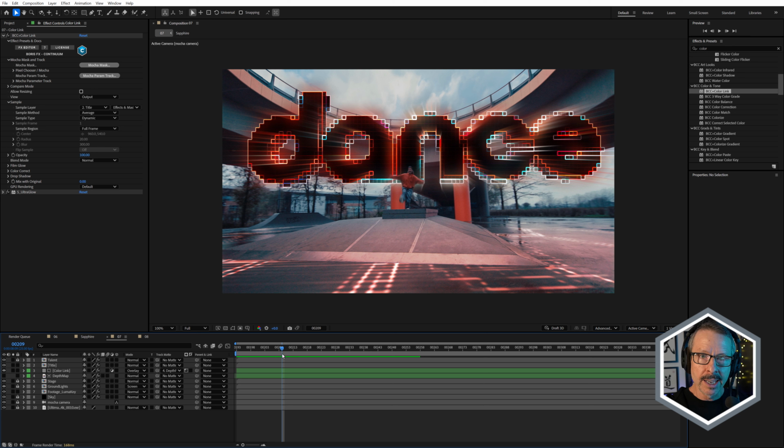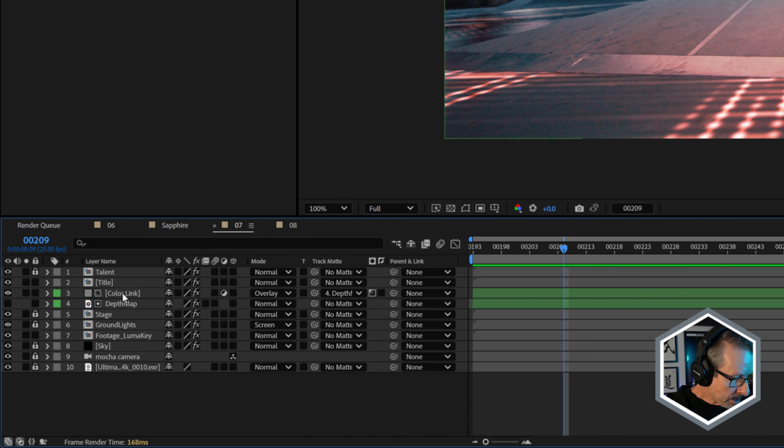Normally, I'll apply Color Link directly to the footage layer that I'm working with. But here, there's a few reasons why I didn't do that. So let's walk through it. What I've done is I've actually applied Color Link to an adjustment layer using the Overlay blend mode. So adjustment layers, of course, affect all of the layers below. So this way it's going to affect not only the background, the main footage, but also the ground lights and the stage. It's not affecting the talent or the title because I put her and the title above it.